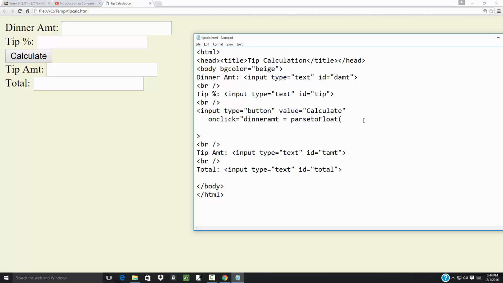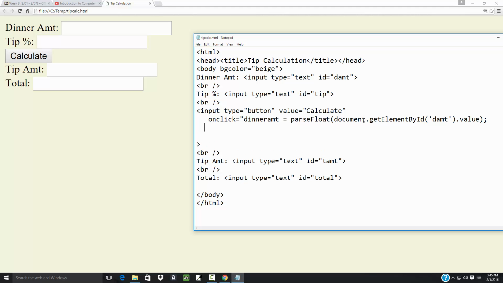Hopefully I got the case right on that. And it's not to float, parse float. Okay, and then inside of here, I'm going to refer to the document.getElementById. Let's see, is D capitalized? No, I don't think so. And then the amount dot value, close parentheses on a parse float, semicolon in the line.